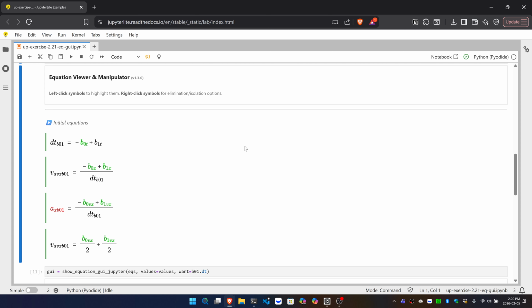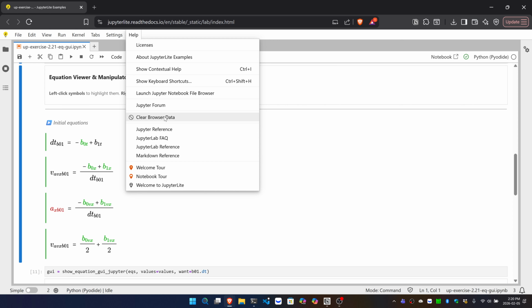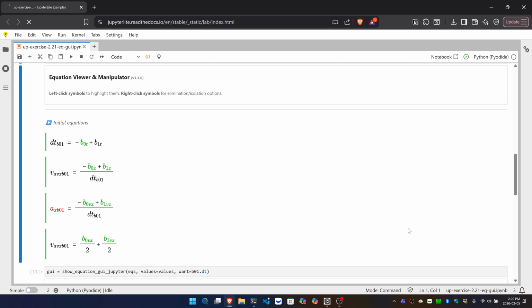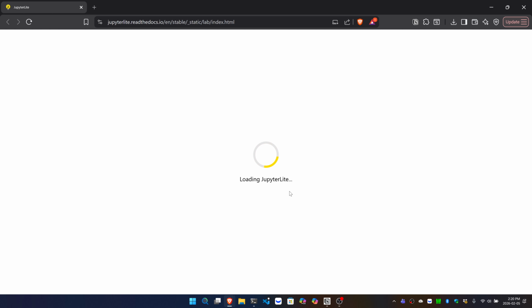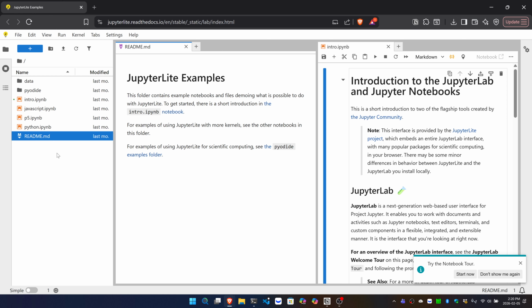So to really prove that we're starting from a basic JupyterLite notebook, I'm going to go to the Help menu and hit clear browser data. We're going to hit clear. Now it's reloading JupyterLite. Okay, so we are in a stock JupyterLite instance right here.